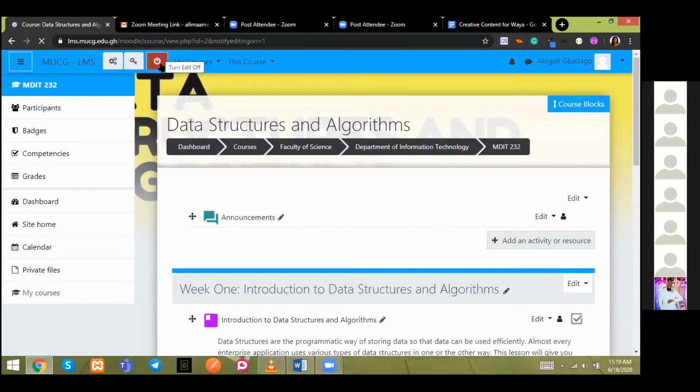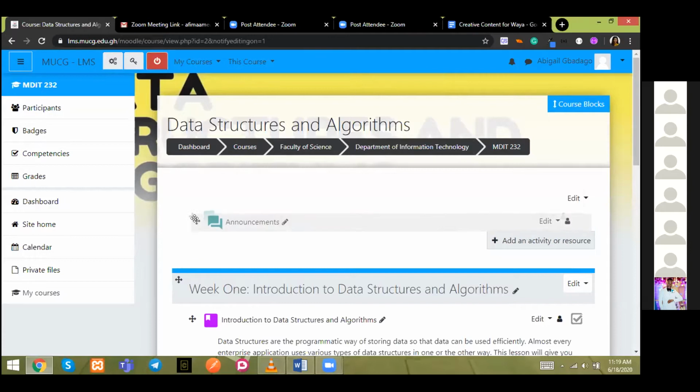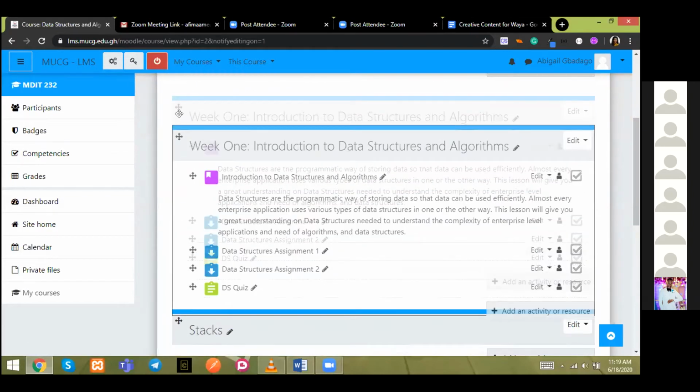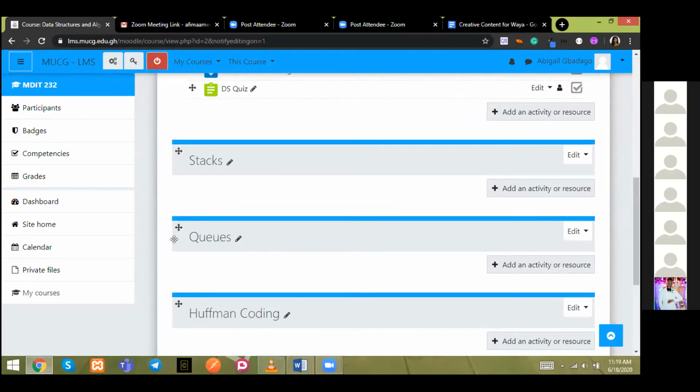This one. So if you realize right now I can move things around, it gives you the opportunity to edit anything on the page. Probably you want to move this down, or you want to change the position of something. Probably I want stacks to come after queues.